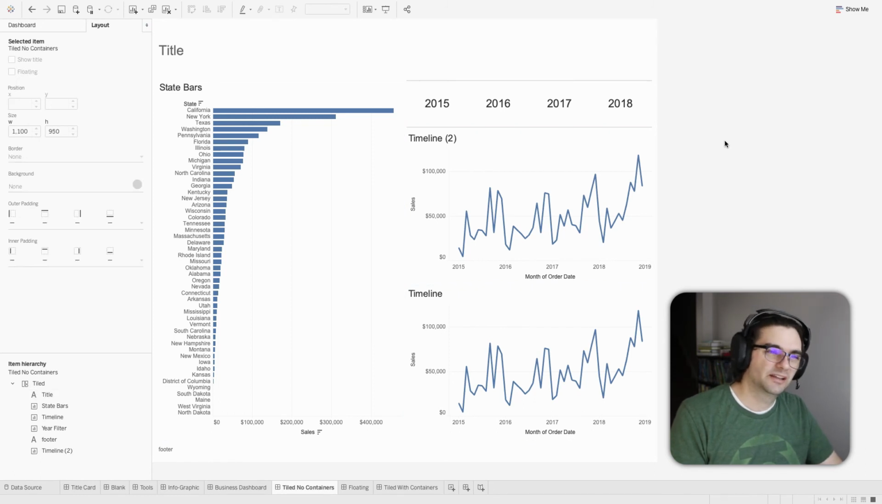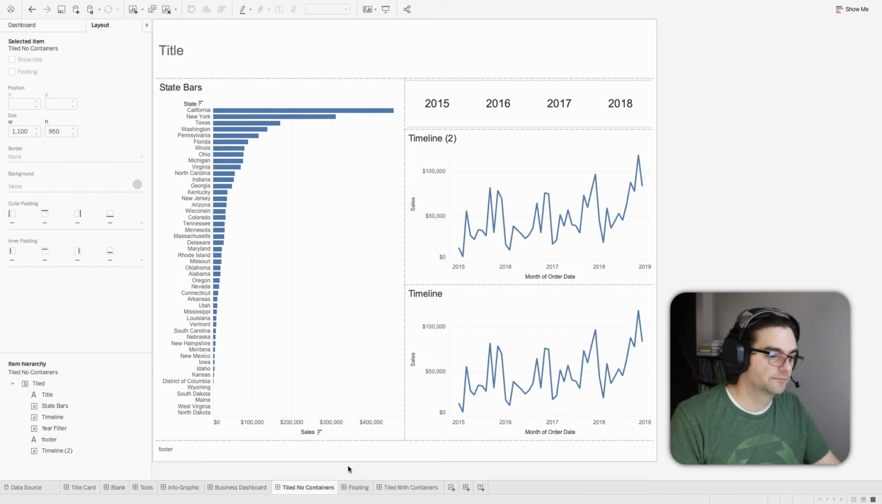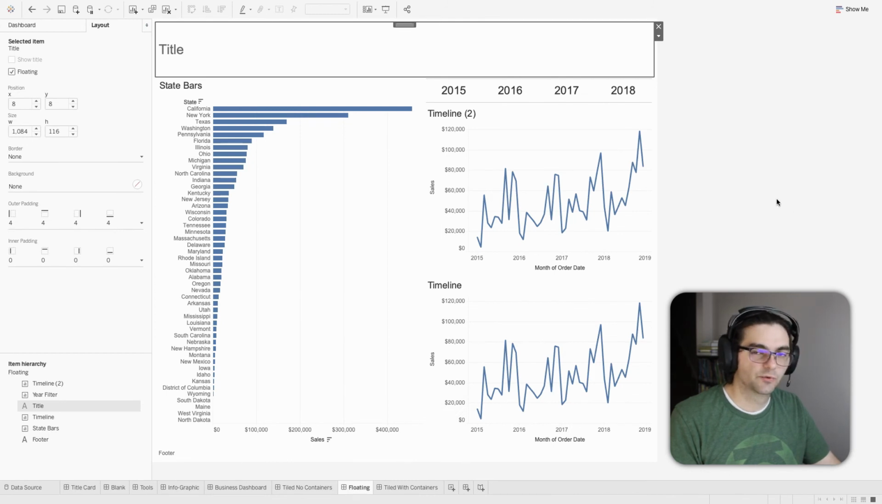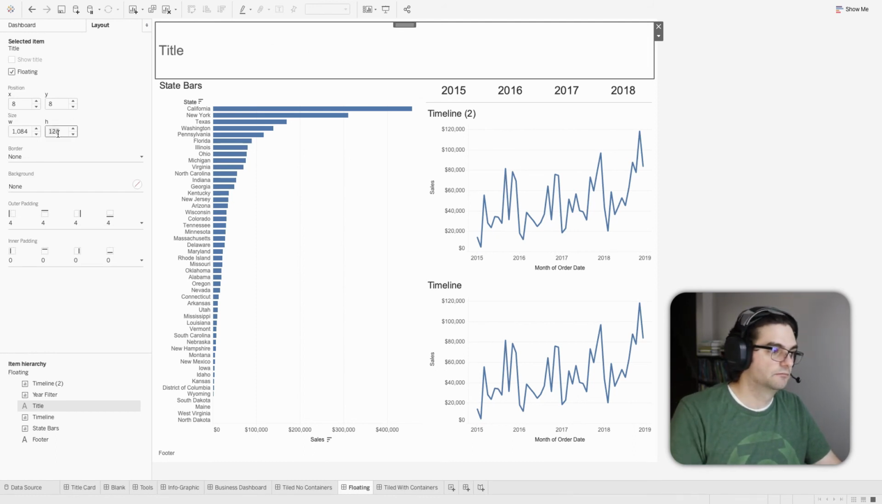So let's take a look at this situation when we're using the objects in the other ways we talked about, all floating or tiled with containers. So here's the same dashboard, but everything on here is floating. Everything has been placed precisely right where we wanted it. But now we're told this title block needs to be 120 high. Well, we just come over here, edit the height, and we're off. We're done.